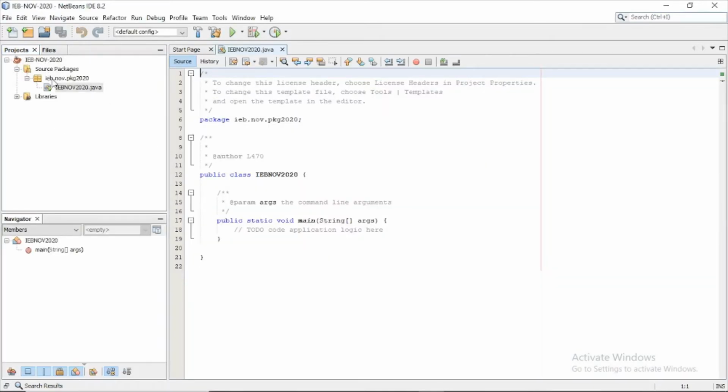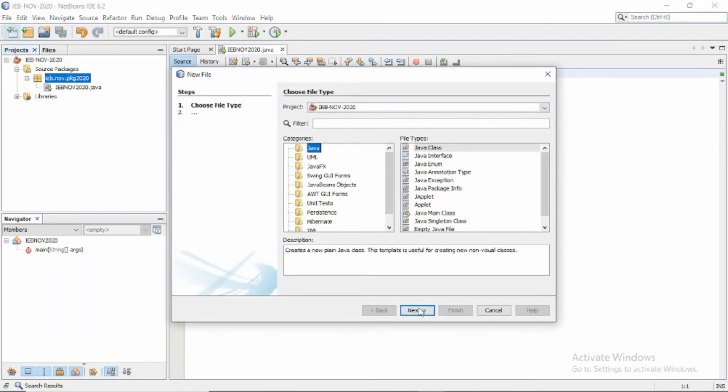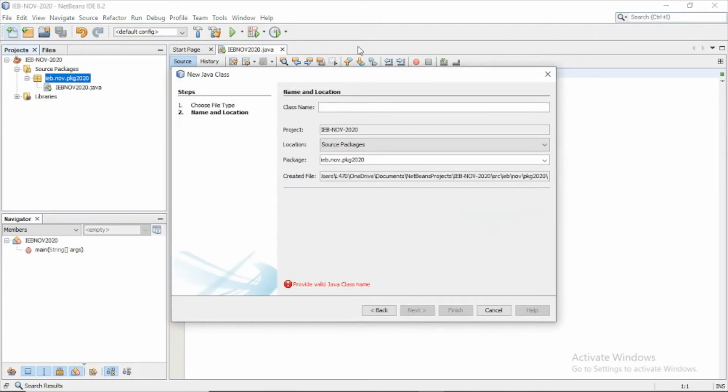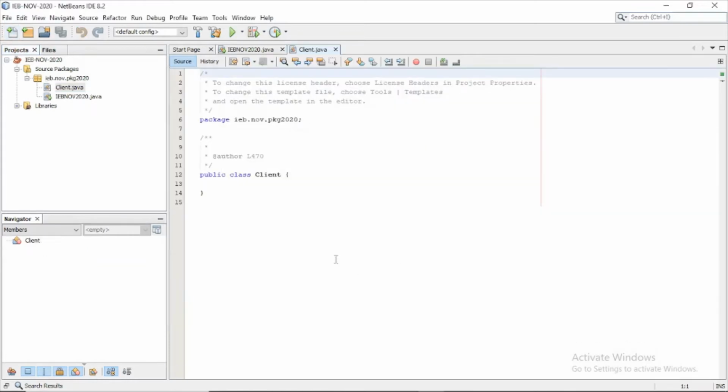And within this project now, we can see we have a package, and this is where we're going to be creating all of our classes. So once I've selected the package, I'm going to create our first class, the client class. And here we select new file, Java, the default is fine. And we're going to call this client. Okay, finish. As you can see, they've created a skeleton class for us here already.